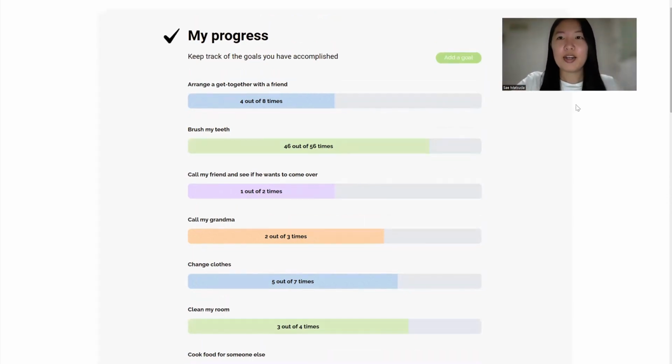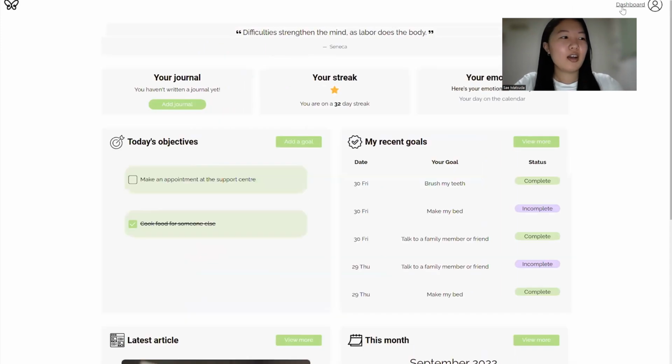Okay, I'm back. I called the support center earlier and made an appointment for next week with an advisor. I'm so proud of myself. It still makes me so nervous to leave my house, but I really want to achieve this goal. So now I can check it off.